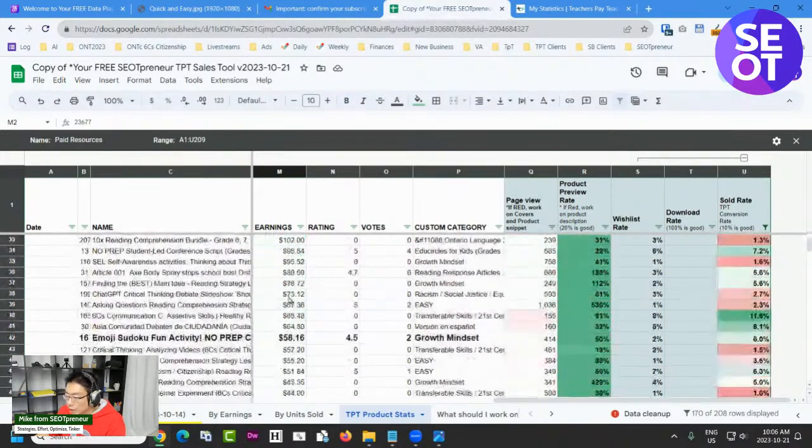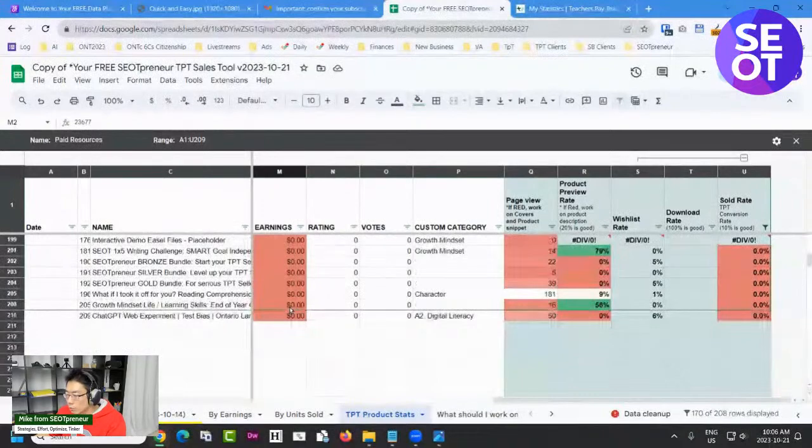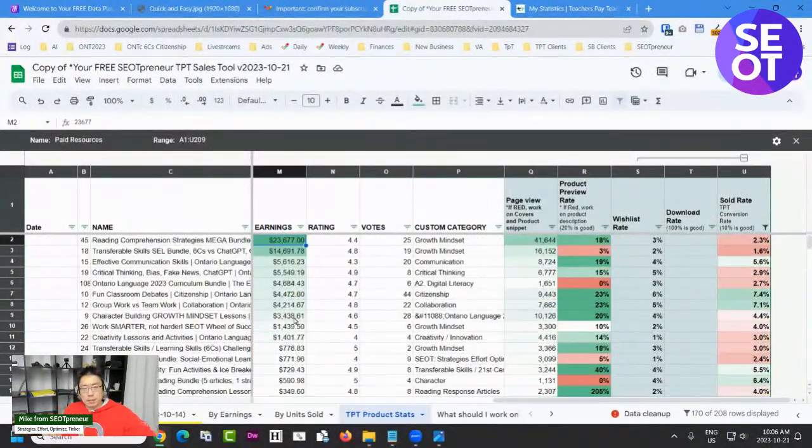And this earnings column is color coded so that my top colors are green and my least selling products are in red. And so whatever's dark green, those are your best selling products. Let's work on that. Okay, so let's say I work on my product preview.